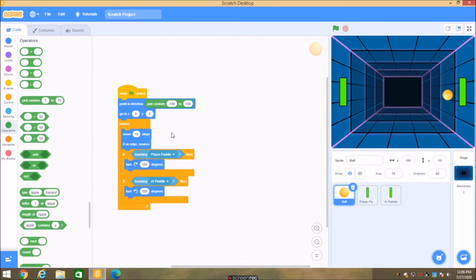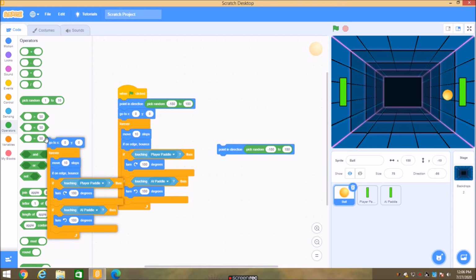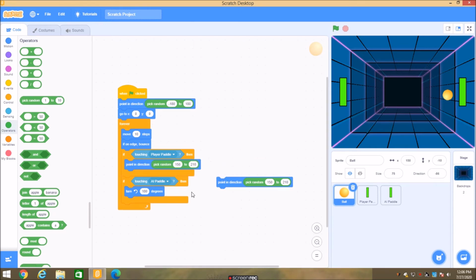Yes, so we want the same thing to happen when, okay, so it has duplicated the whole script. I don't want this. And next we want the same to happen when it touches the paddles, because when it touches the paddle it should also go in a random direction. And here we will set 150 to 210, I guess, and the same here. And what if I delete this one? Let's see, because we are just setting the direction.